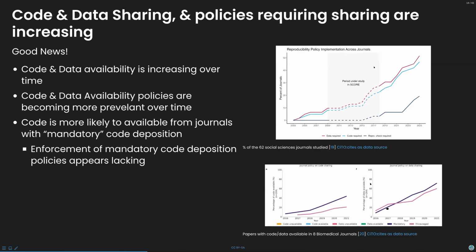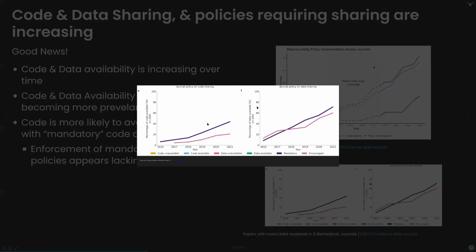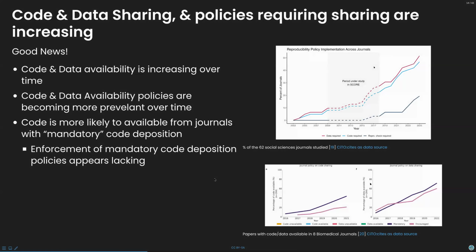But you might notice that even when ostensibly journal policy for deposition is mandatory, in the purple there, you're only a little over 40% deposition in some cases. Might be some cases where these are non-data articles, but the compliance is not always very well enforced.